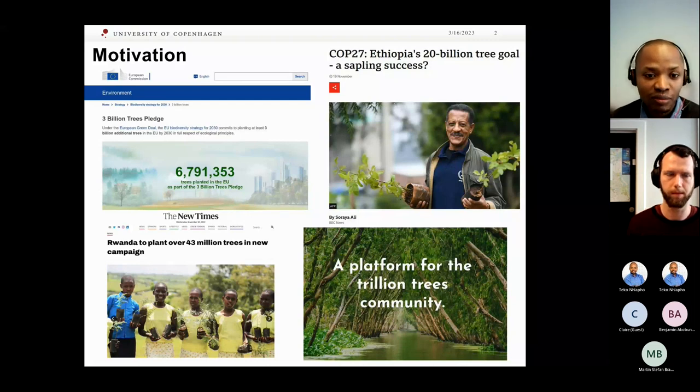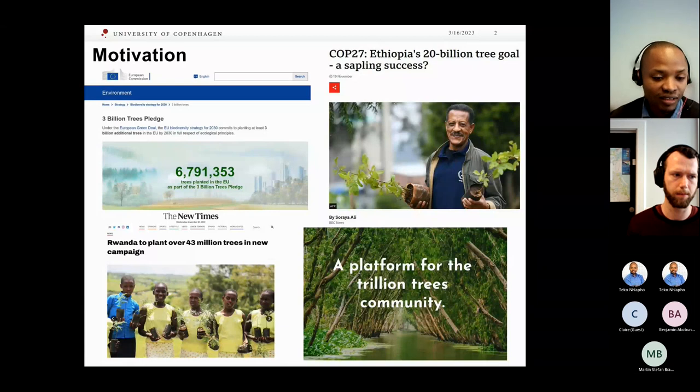Here's an example: in Ethiopia, they pledged about 20 billion in 2019. And other countries like Pakistan, 10 billion trees, and many others, like here in Europe, 3 billion trees by 2030. And in Rwanda, a few million to plant. And now we have some global platforms. But now we ask, how do we track the trees that are being planted? How do we know how many have survived and how much impact they have, in terms of biodiversity, the carbon stock, and so on?